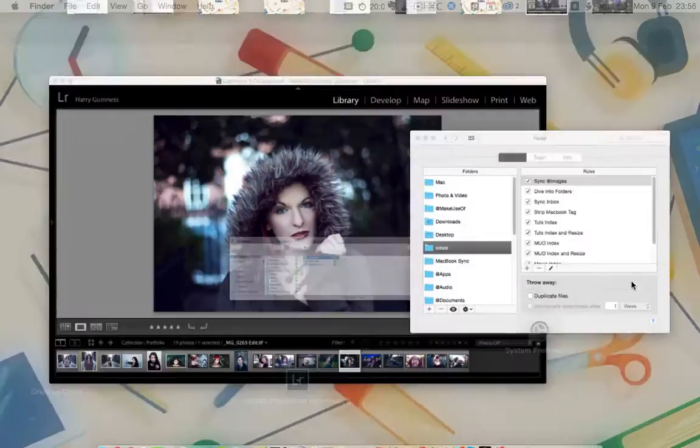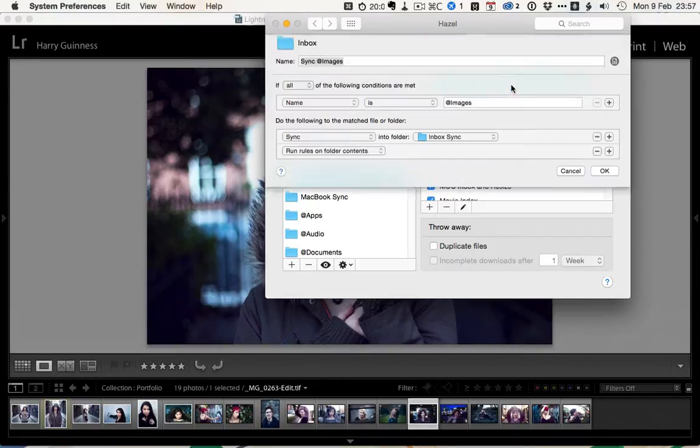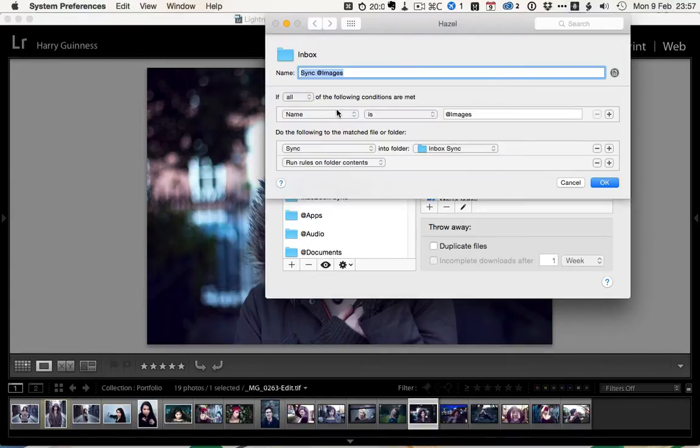The rules to do this are really simple. If I jump into the Hazel preferences pane, you'll see there's this sync @images rule in the inbox folder. It actually has to be the first rule, otherwise things get a little bit messy. When I open it up, you can see that it's matching any file or folder whose name is @images. That's obviously going to be the @images folder.